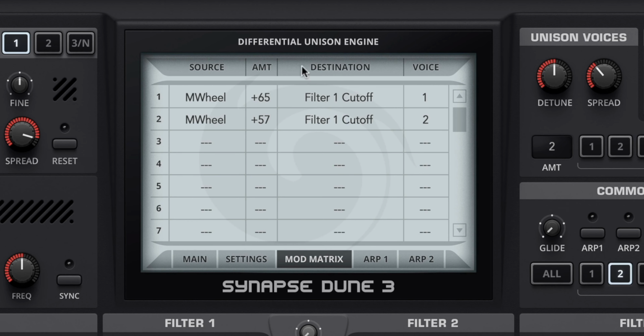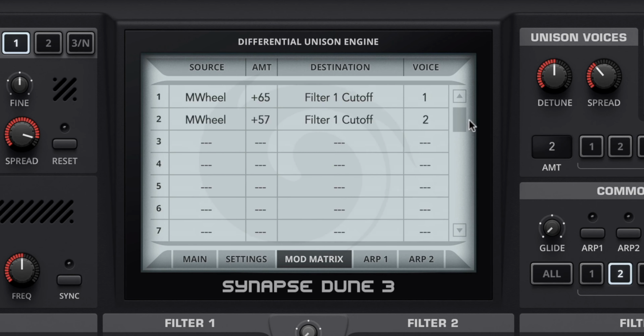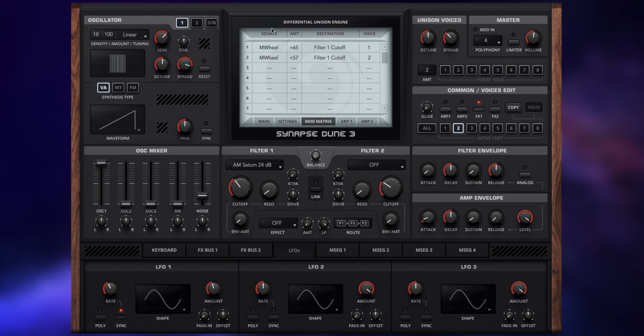We have across the top source, amount, destination, and voices, and then we have 32 instances of parameter control here in Dune 3. The source is what controls the parameter. So if we were controlling the cutoff and we wanted to control both of these cutoffs, say we had two filters, I want the mod wheel to do that. So you choose the mod wheel as your source. That is what's going to make the parameter change.